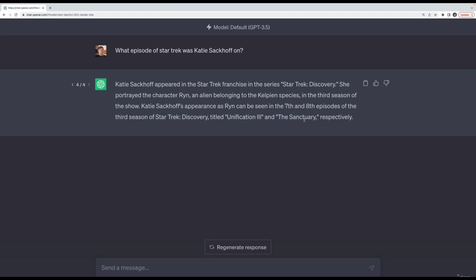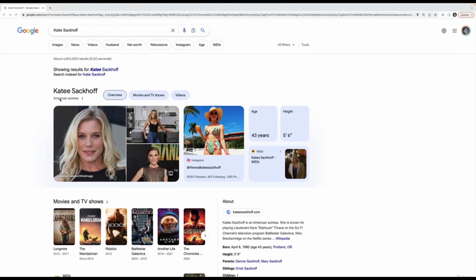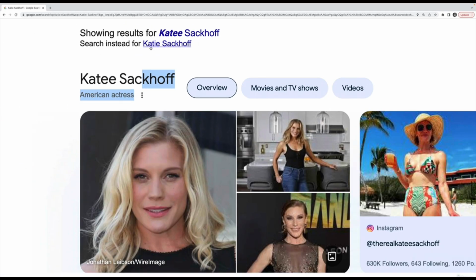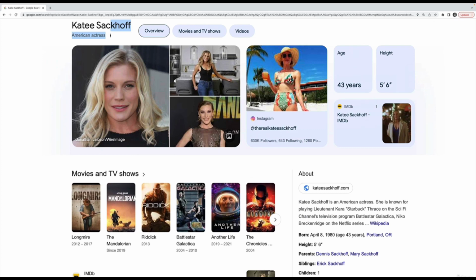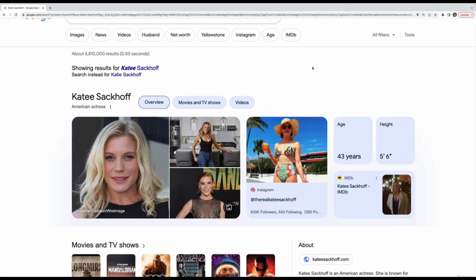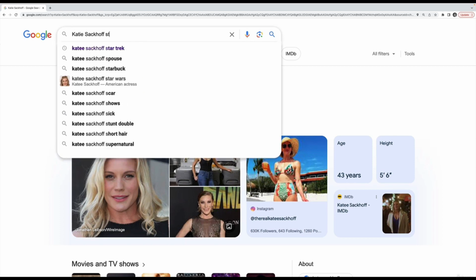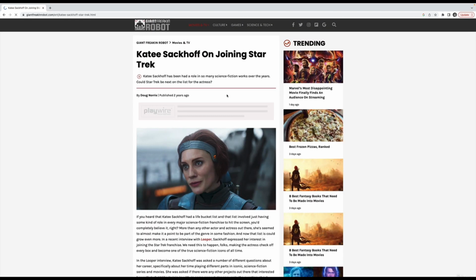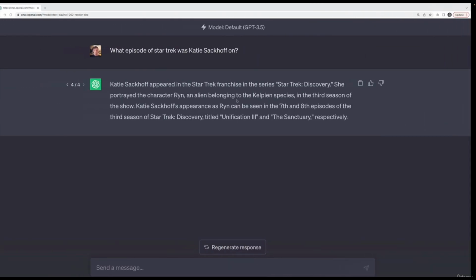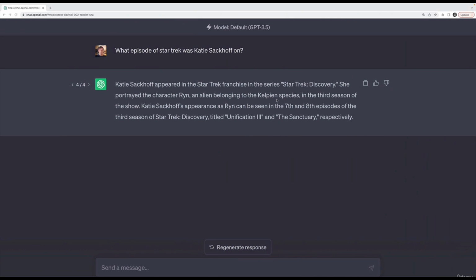Now, I did some research. First of all, there's no actress named Katie Sackhoff spelled this way. There is an actress named Katie Sackhoff spelled this way, and she was most famous for playing a role in Battlestar Galactica, but has never played anything in Star Trek. And just to verify, I did find an article. If you Google Katie Sackhoff Star Trek, there's an article where she talks about how she wants to play something in Star Trek, but she has never had the opportunity. So long story short, it is completely wrong. And as you saw, it gave me a different wrong answer pretty much every time I generated it.